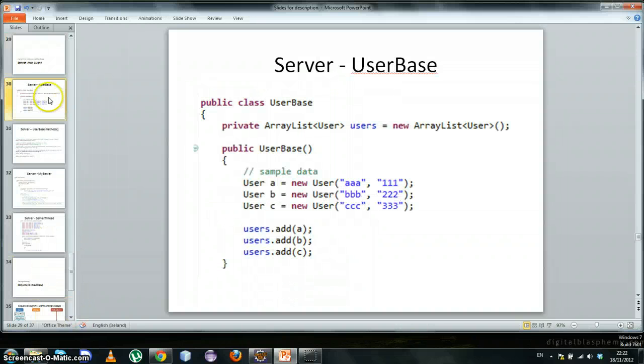So then this is the server user base class. It's basically just a user base of user information. As you can see here, it has just one variable, which is an array list of users, and it is set up at the beginning just to have some sample data in it, just for testing purposes, which can be removed later, but I've left it in just to make things easier. So it contains these 3 users, which will always be set up as default.